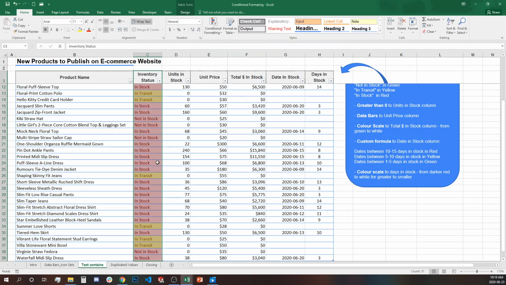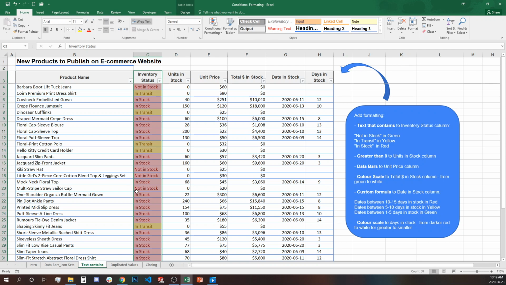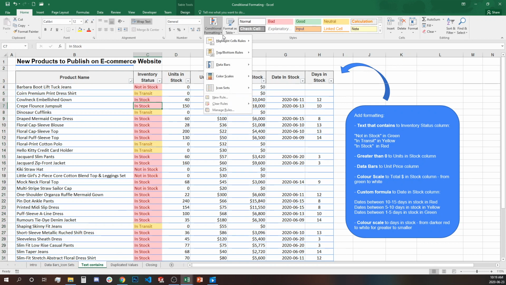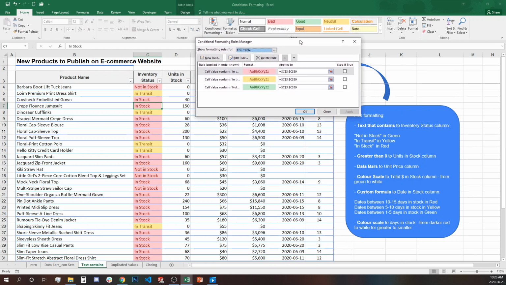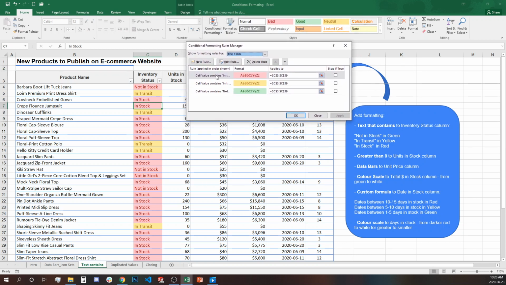Yes. What happened? We have a problem right now because not in stock is no longer highlighted in green. Let's figure out how to fix this. So going to conditional formatting, and at the very bottom we have manage rules. Selecting manage rules, we can see all the 3 rules we applied. So we have to move around the different rules. So the green one is performed before the red one.